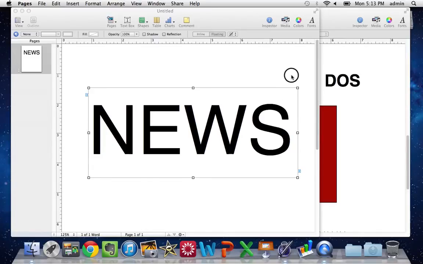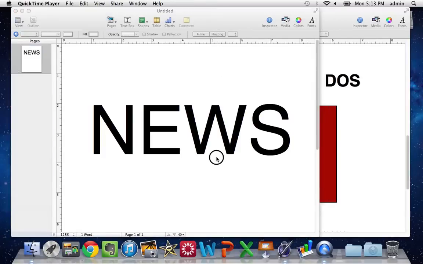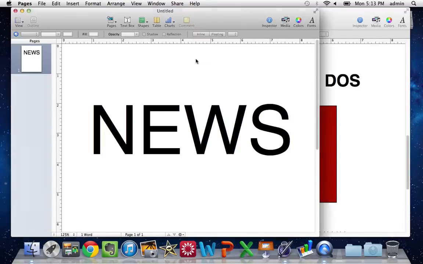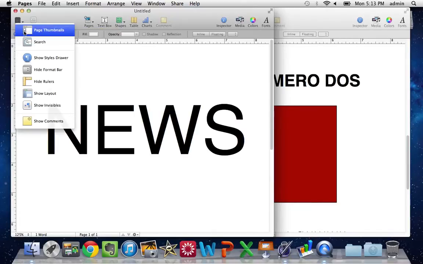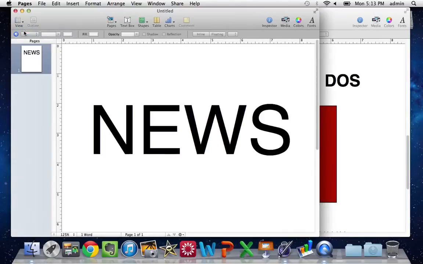So what I've got here is my news section page right here. That's the only page I have. And if you'll notice on the left side here, I've clicked this button called View to see page thumbnails. You need to do this in all of your pages documents to merge them, okay? That's where you can see all the different pages that you have. In this case, I only have one. I have the news section.